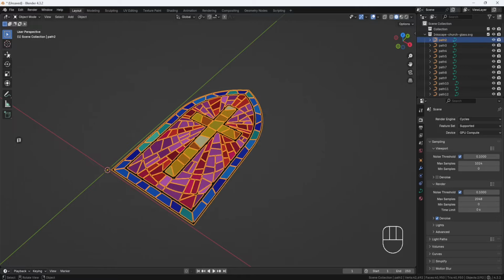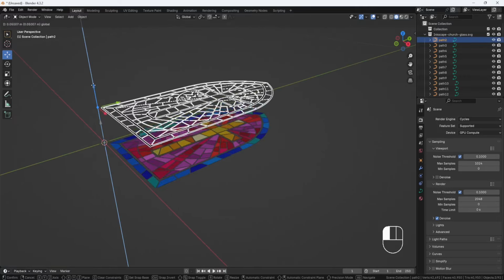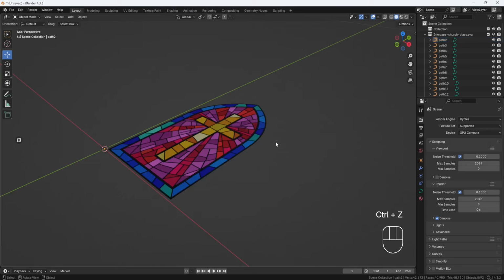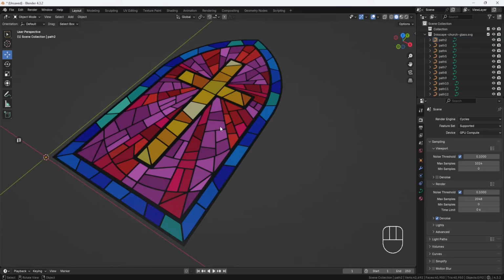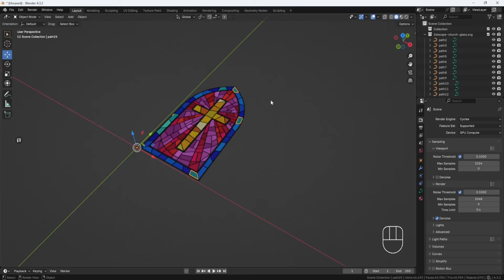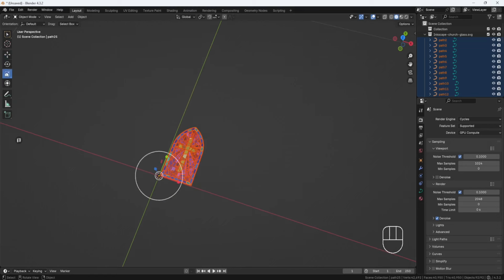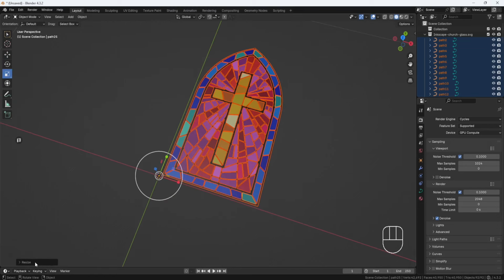I can click on the frame, and you see it's a separate object. And all the glass pieces are separate objects. If I click on them, you see they're separated by their individual colors. But the whole thing is really small, so I'll select everything and scale it up to 10 on X and Y.